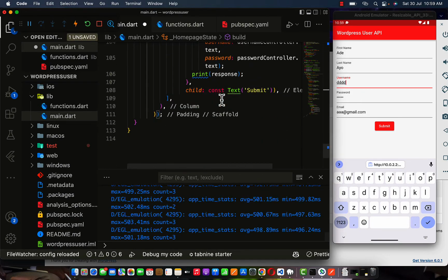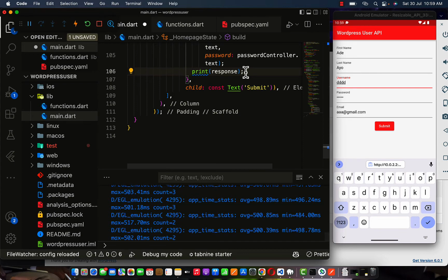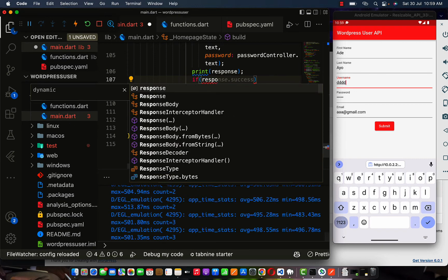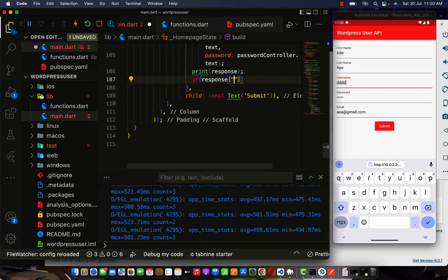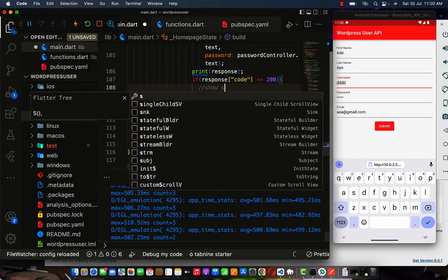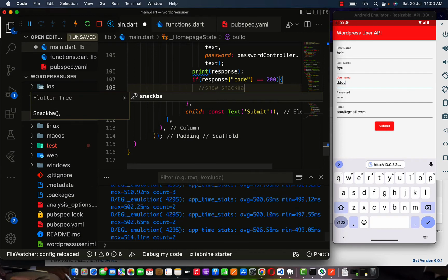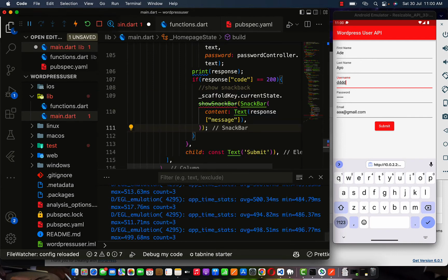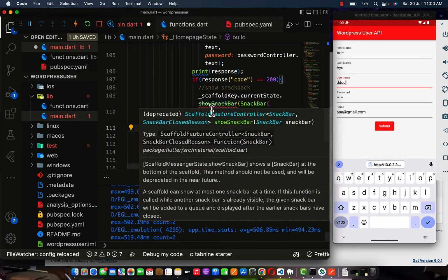Then the next thing is leveraging that key to generate the snack bar. Before I do the snack bar, I will check the response code. If the response code is equal to 200, then show the snack bar. A snack bar is just like a toast, but a snack bar is more slick than a toast. Toast is not really as awesome as the snack bar format. So I'm going to be using this.